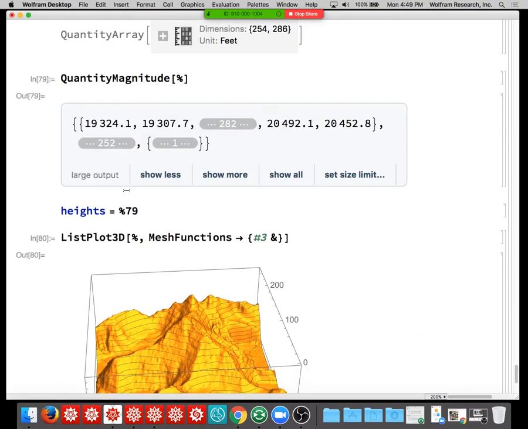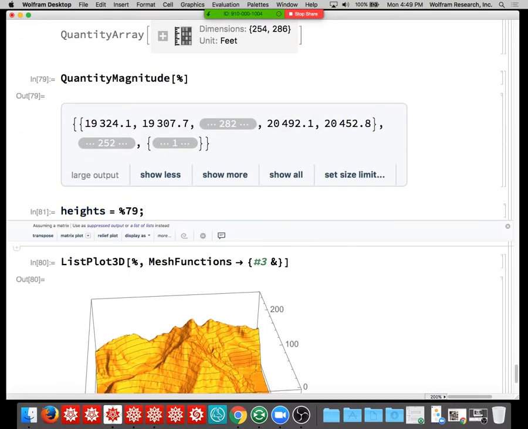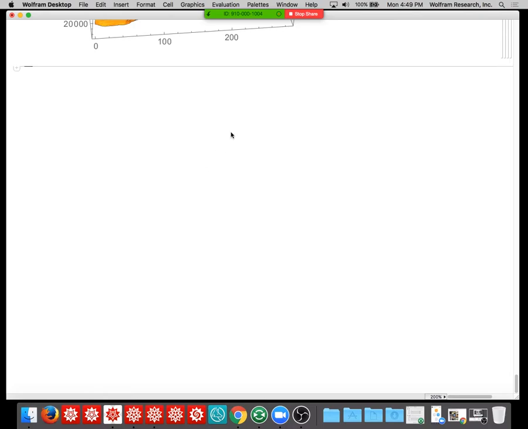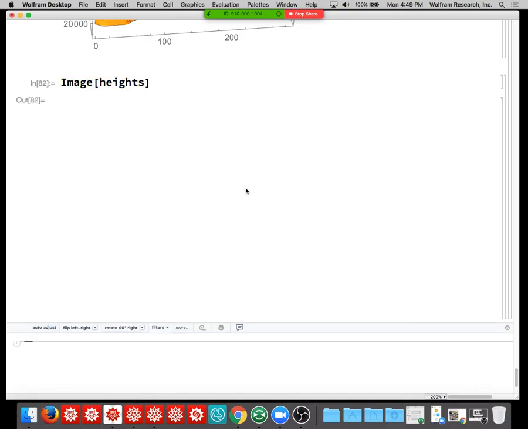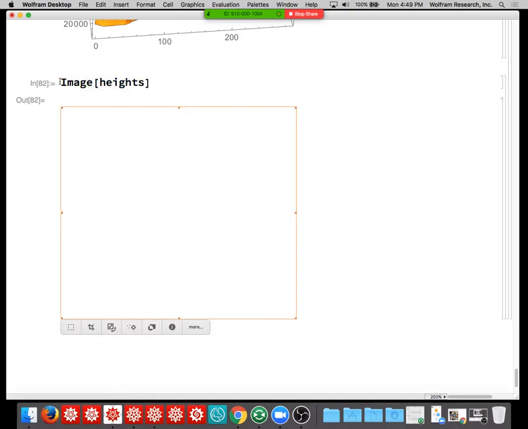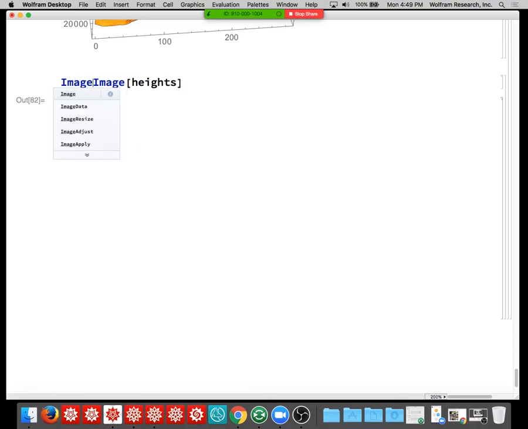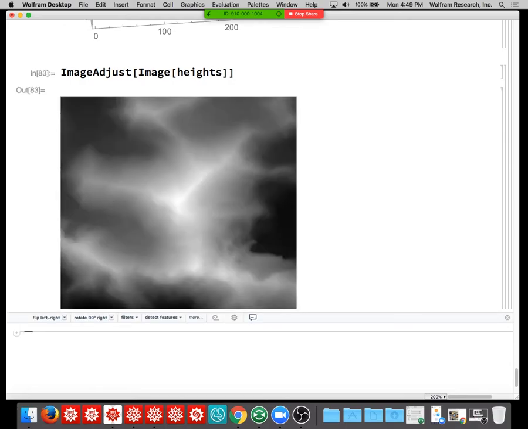Okay, so what I'm going to do, heights is line 79, and so now to make a naive thing, I could say just image of heights, and that will give me a... Oh my gosh, why didn't that work? Oh, maybe I have to say image adjust, because it's not in the range 0 to 1. Yeah, there we go. Okay, so that's an image of the heights of Mount Everest, right?